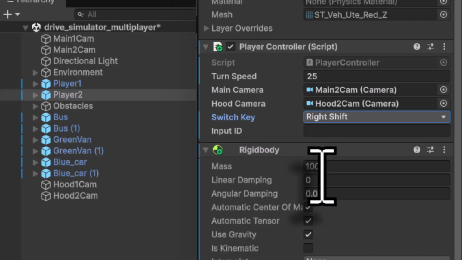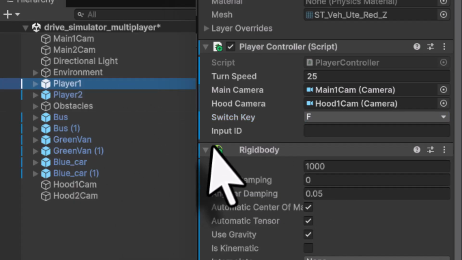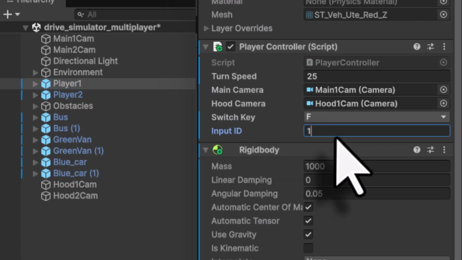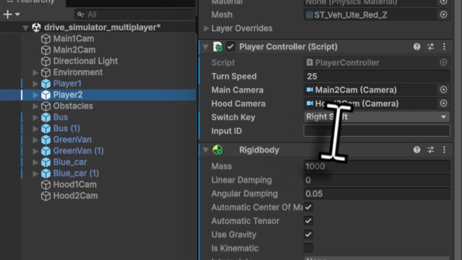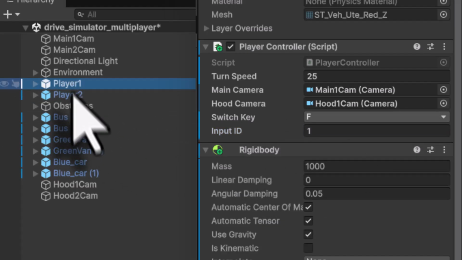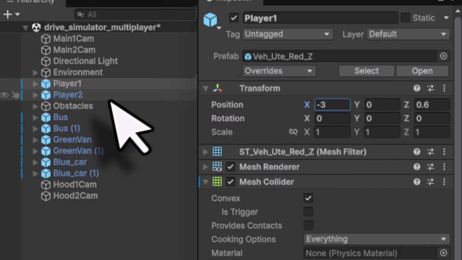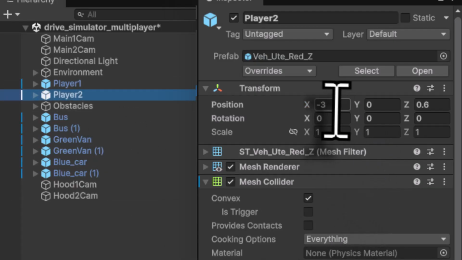And one most important thing that we have to set here is the new input field called input ID. I will set this to 1 for player 1, and for player 2 I will set this to 2. I will select player 1 and set its x value to -3, and I will select player 2 and set its x value to 3.